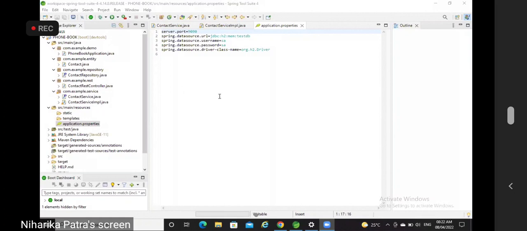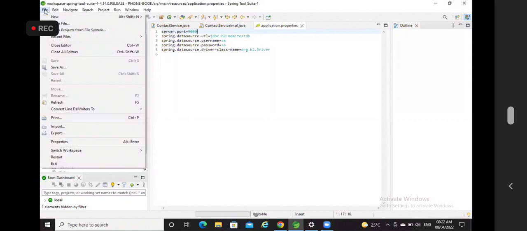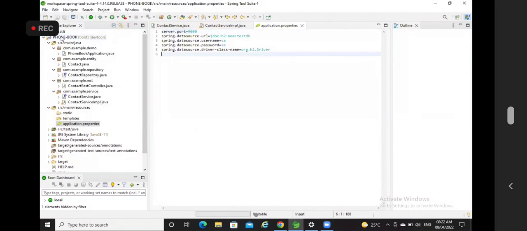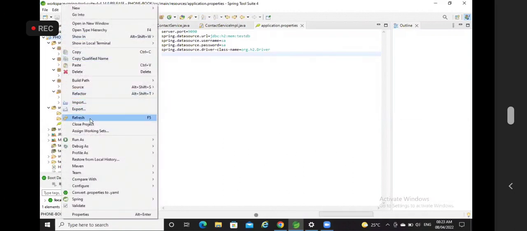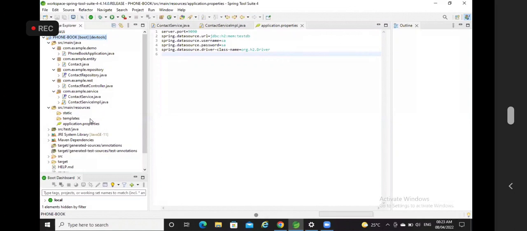org.h2.Driver. Guys, see here. What are the properties that she configured? Spring datasource URL jdbc:h2:mem:testdb, username SCA, password SCA, driver class name org.h2.Driver. Okay, now refresh your project and run it. Niharika, right click on the project and refresh. Yes, now run this project.